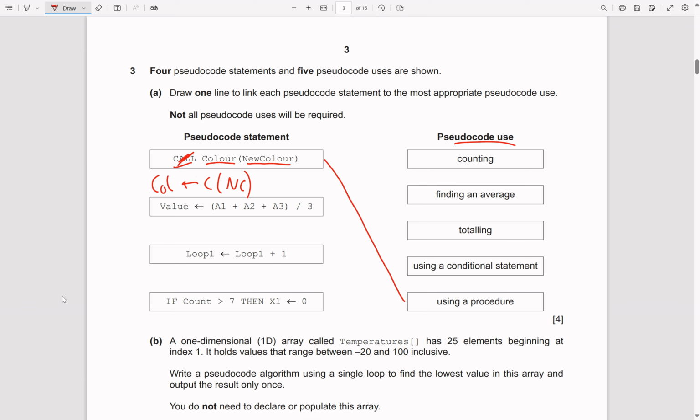The next one, we've got some value and we're assigning it A1 plus A2 plus A3 divided by 3. And of course here we see there's 3 values, then we divide by 3. So this will be finding an average.